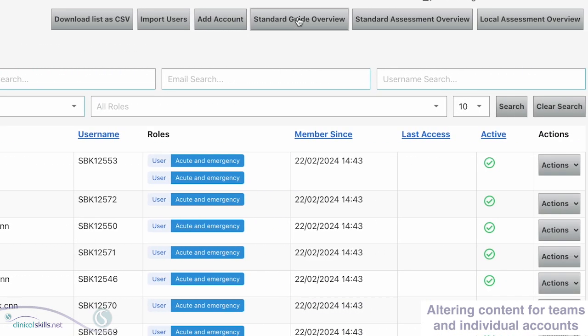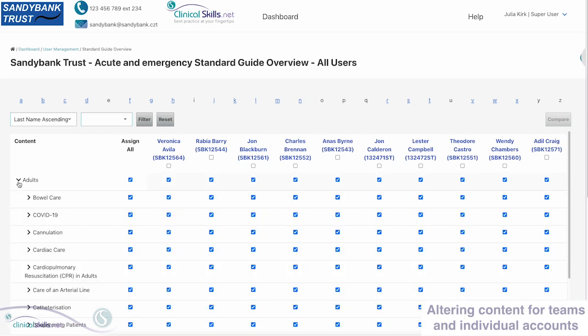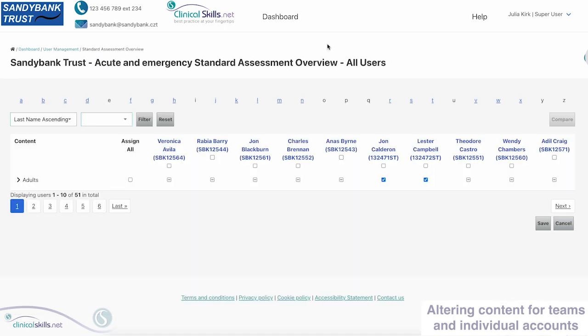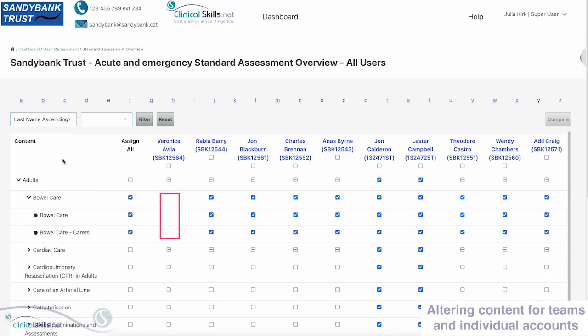If the team does not have access to a guide or assessment, you will not be able to allocate it to any account within that team. You can only pick from the content available to the team as a whole. As for the Team Overview screen, if tick boxes are missing from a column for a user on the Assessment Overview screens for users, this is because they do not have access to the guides related to those assessments.